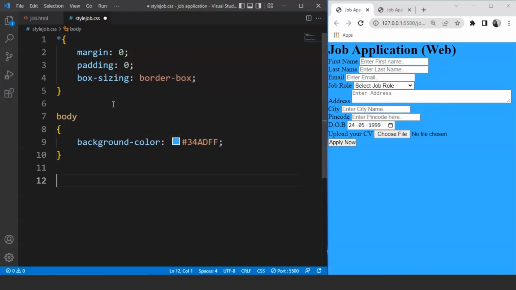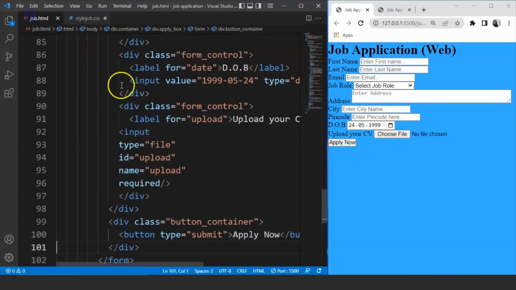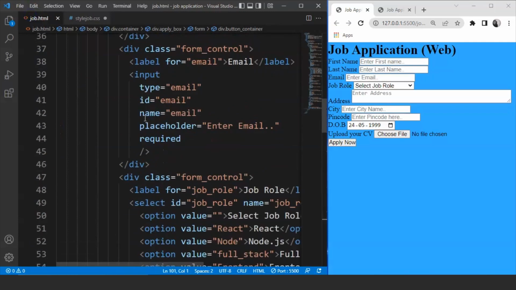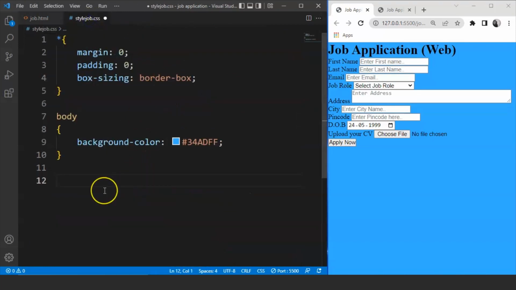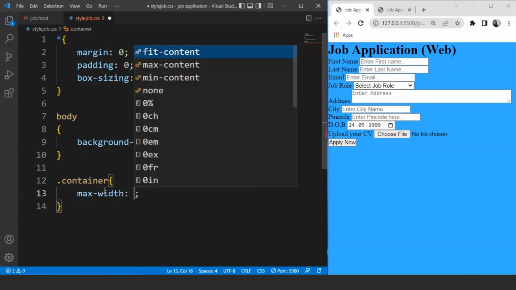So first of all, what we are going to do is we are going to style a container. So you can see over here that we have a class named container. Fine. So the first div tag has the class as container. We are going to create the container now. So to specify a class in a CSS file, we have to use the dot operator, and we are going to write here container. Now inside container, we are going to write max width.